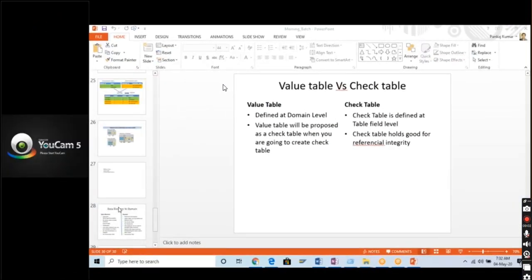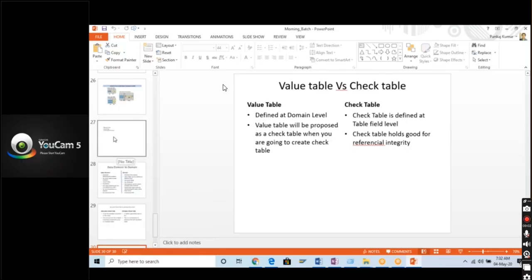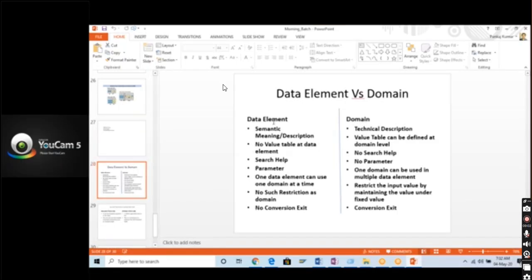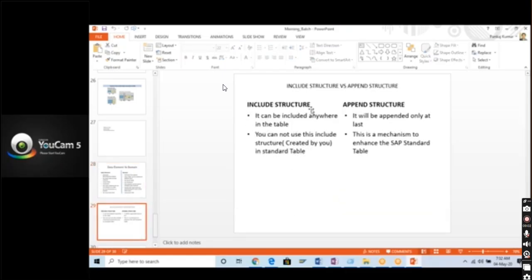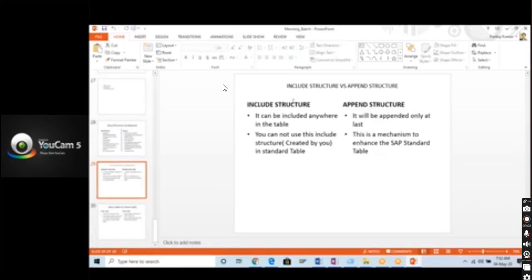Fine. So from here, I believe I have started the last class. Okay. So what's the difference between the data element and domain? We understood in very much detail the difference between the data element and domain. Then we understood the concept of include structure and append structure, like how it behaves.